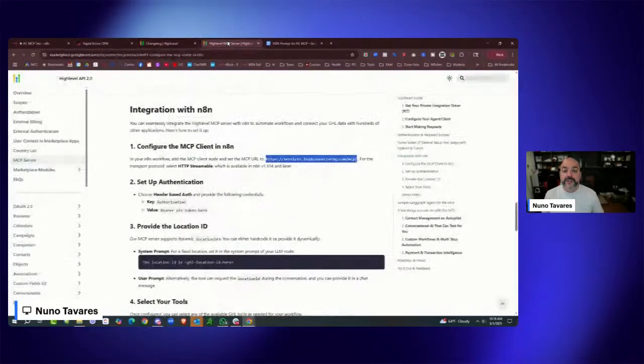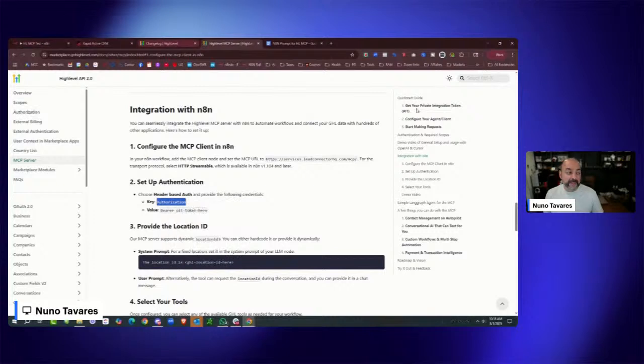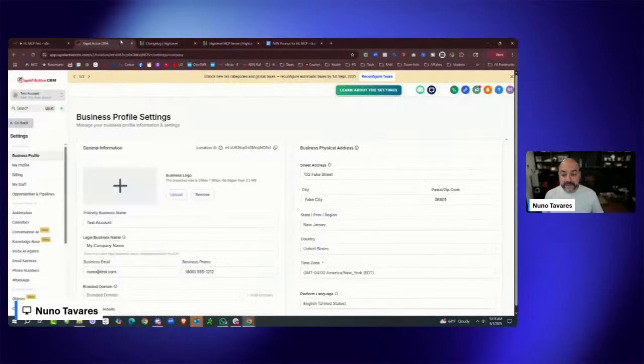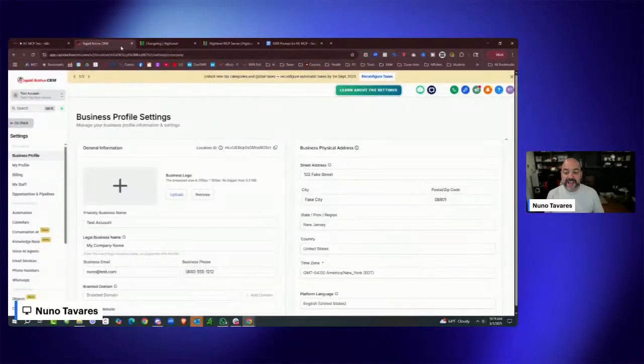You're going to go over here to the setup authentication, and you're going to grab this authorization word. Okay. And again, I'm going to paste this over here so you guys have it. And what I'm going to do is come back to the name area in my authentication that I'm doing right now, and I'm going to put authorization. Now the value is going to be the next important part. So we're going to leave this screen up.